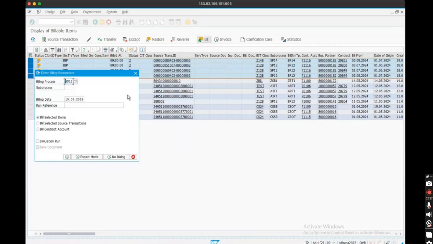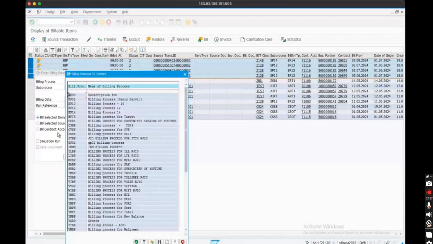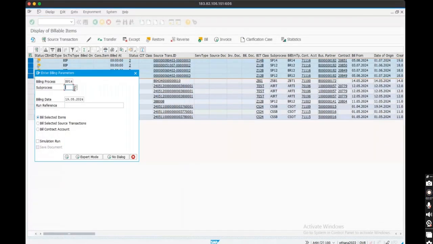My billing process is BP14. Use BP14, and this is SP14, right? And let's say this is December, I give it as December 2024. Okay, click on export.